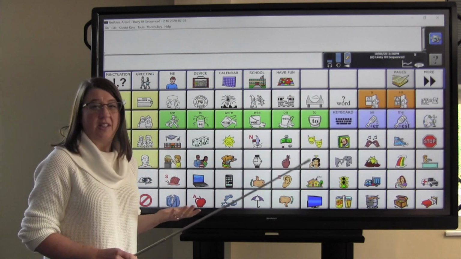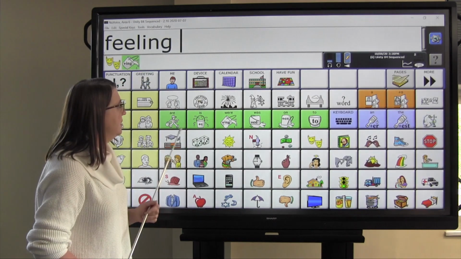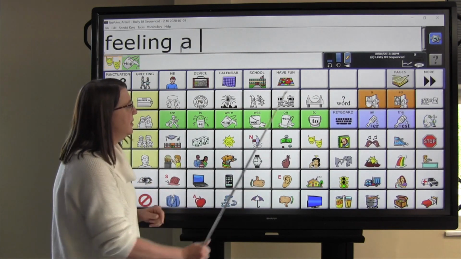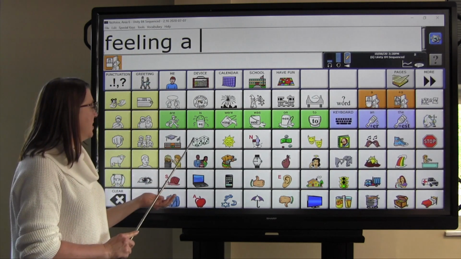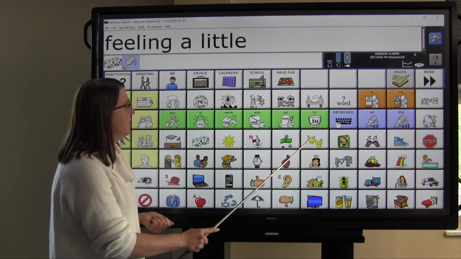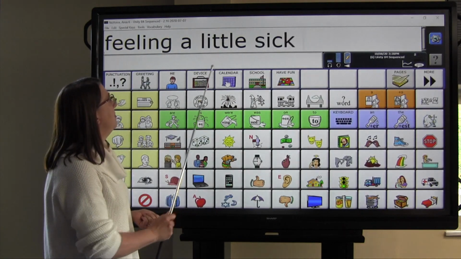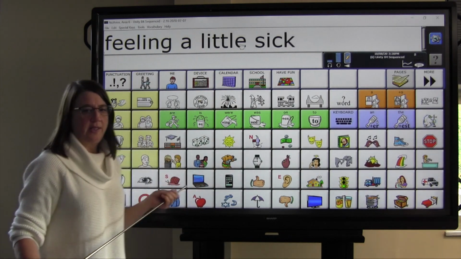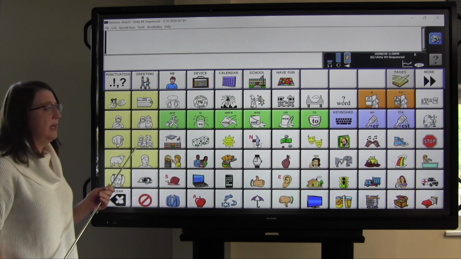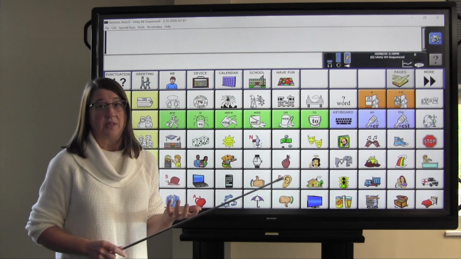Let's say feeling a little sick. Mask plus ing. Feeling. A. Little, again, is the dice plus adjective. Sick. Masks plus the sick icon. Feeling a little sick. All right. Let's say if you're feeling a little bit sick, you have to go see the doctor, right?